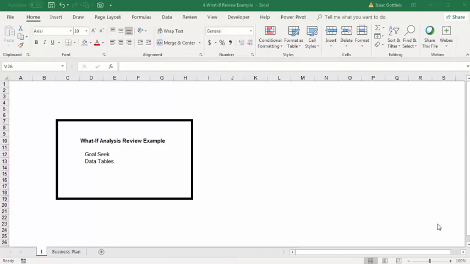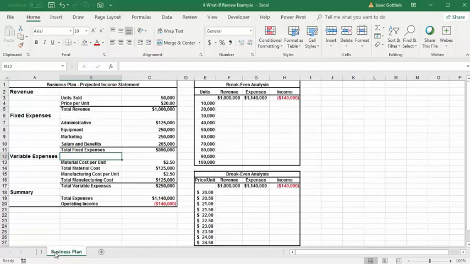This is one more example to review the what-if analysis concepts of Excel. We are using the Excel file what-if review example. We are going to discuss the goal seek and the data tables. On the sheet named business plan, we have a simple business plan where we sell 50,000 units for $20 and the revenue is $1 million.